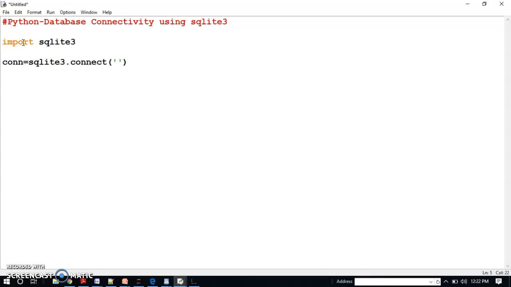For example, student is our database name. After that, we'll just print connected. Using these two statements, we can create a new database named student.